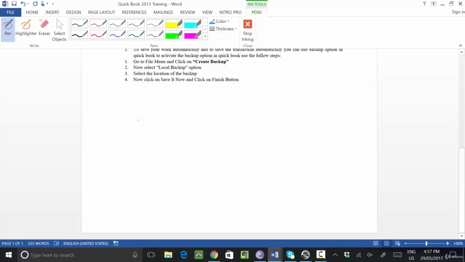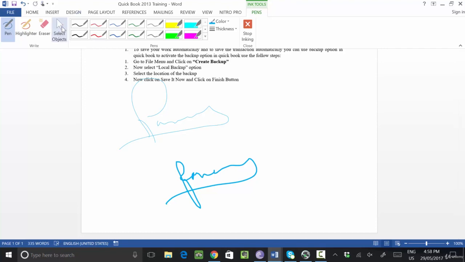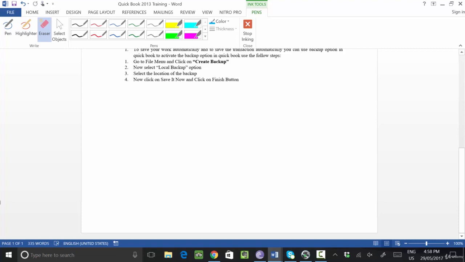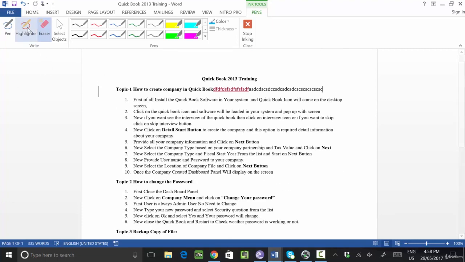So now I will write here. Clear? Suppose you want to increase the thickness, so increase it. Okay, so this is the use of ink. If you want to erase, select the eraser and erase. Clear? If you want to highlight something in the document, select highlighter and simply highlight. So you will see your text is highlighted.